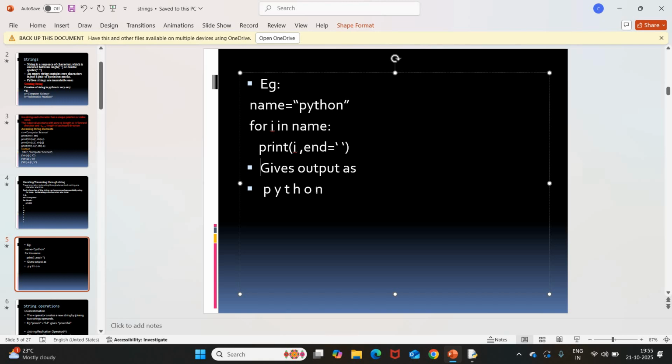It will yield the output like this. For example, in the first iteration P comes, then the pointer will remain in the same line. For that purpose, we are using this command: end is equal to space within quotes. Okay, so in the second iteration, i becomes Y. Since the cursor is in the same line, it will be displayed here. Again, the cursor is retained in the same line. If we are not giving this end is equal to quotes, then after displaying the first element, the pointer comes to the next line.